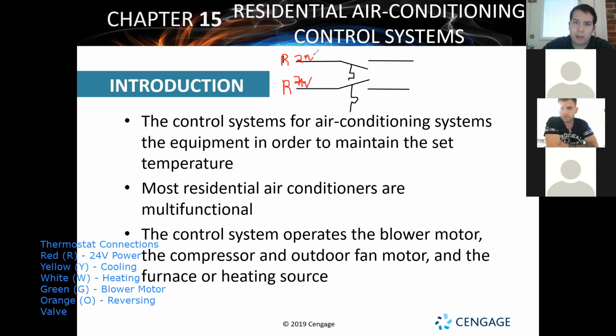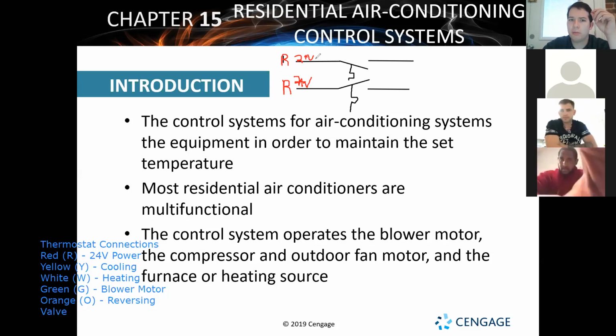Now the thermostat's going to have it where you as a user will choose, are you in heating mode or cooling mode? And that's going to basically make the decision as far as which path the 24 volts will actually be connected to, either cooling or heating.